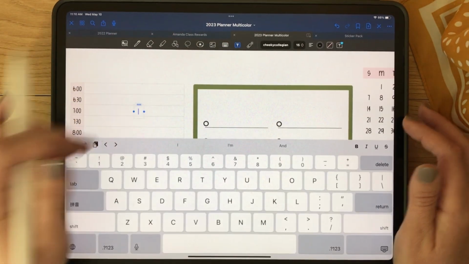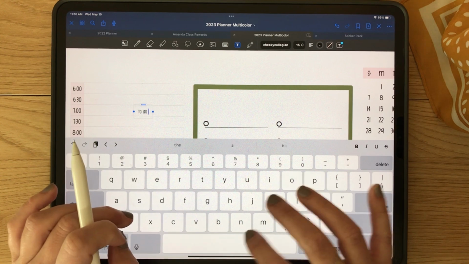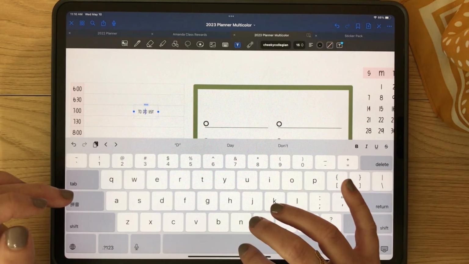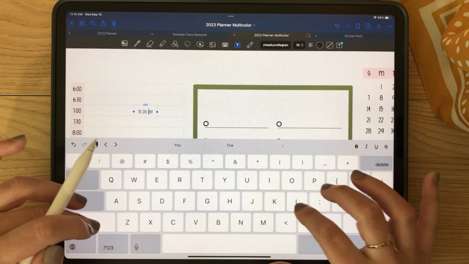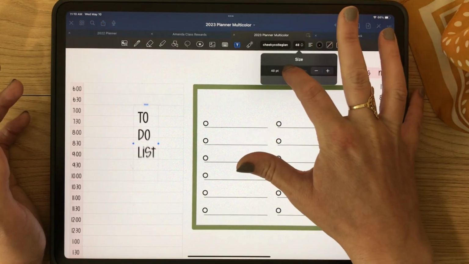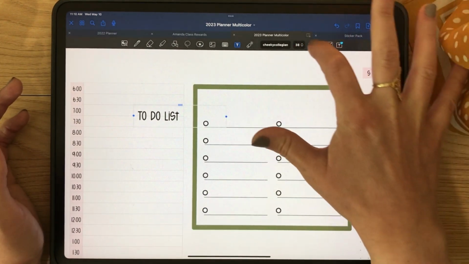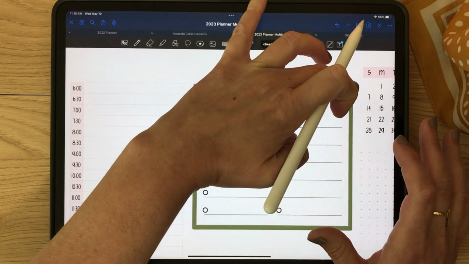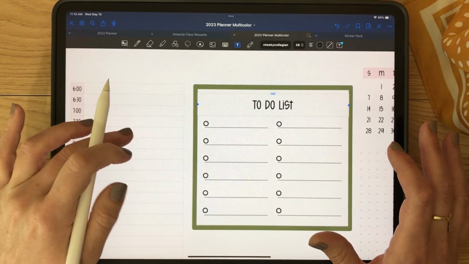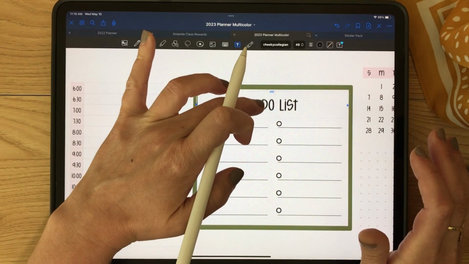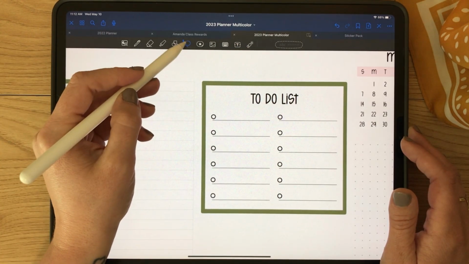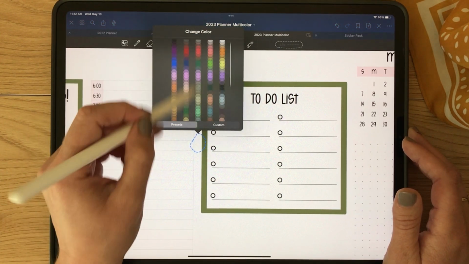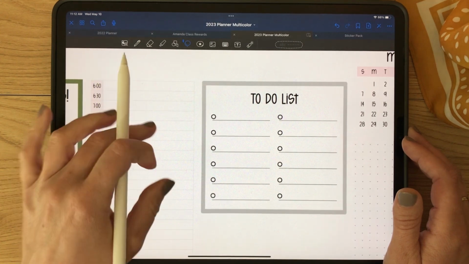So let's tap over here where I don't have anything and write to-do list. And I'm going to make this D a capital D and this L a capital L. And then we're just going to tap on this and change the size, change it to center aligned, and then come here and size this so that the blue dots reach those edges. And let's make it bigger. And yeah, let me go ahead and just turn on handwriting only. And let me change this color. So I want this to be, let's make it this gray.